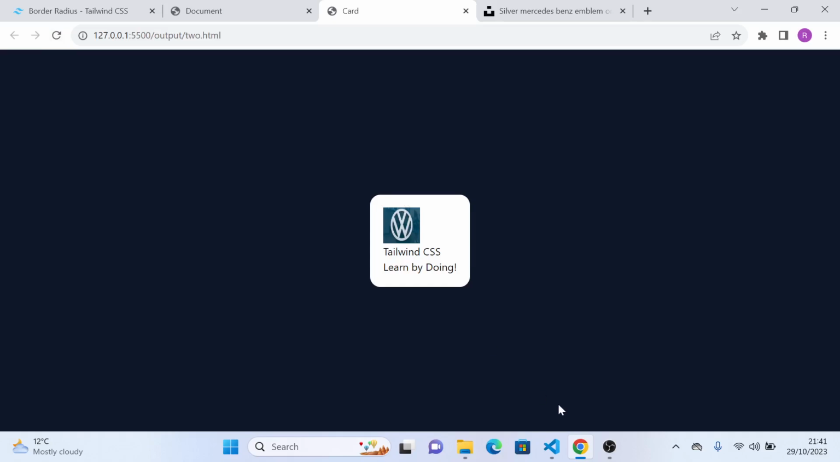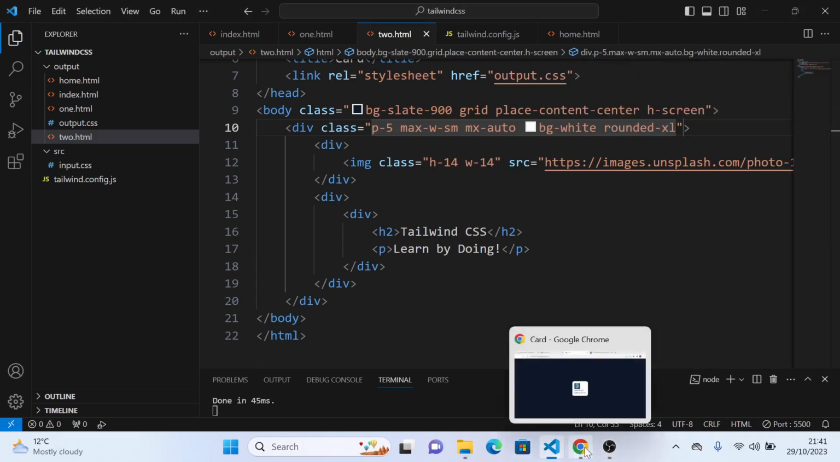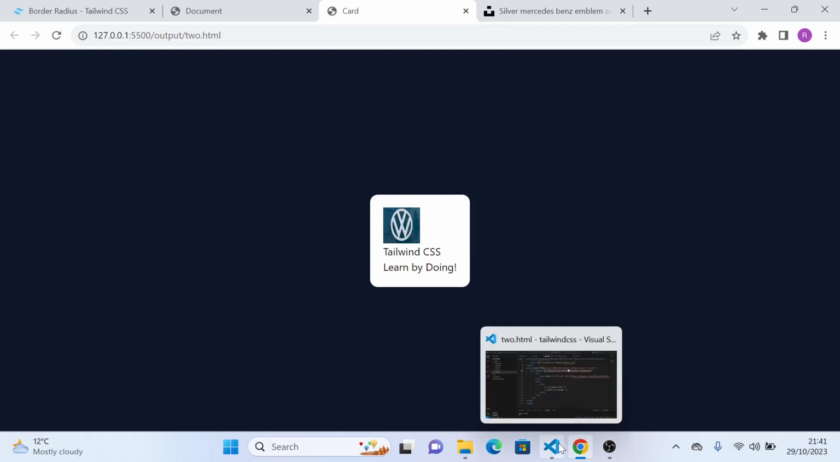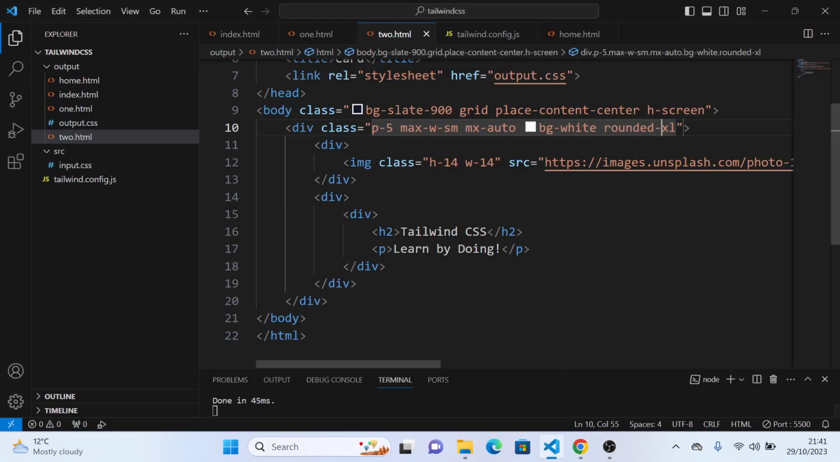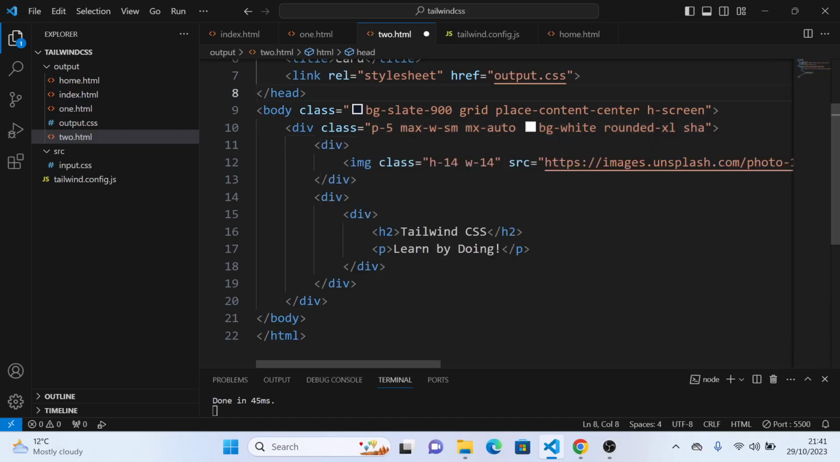If it is too much, you can reduce that. Maybe I will just say XL. Refresh it, and this is how the XL looks. This is good enough for me. And now, if you hover, you can also see how much that is. Now what I would like to do is also add a shadow to it.